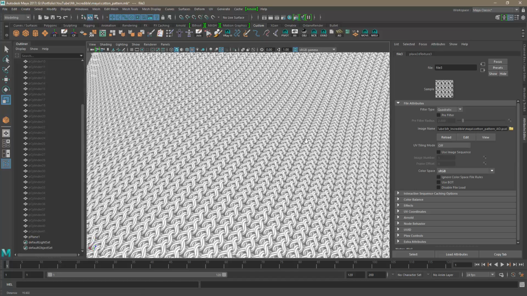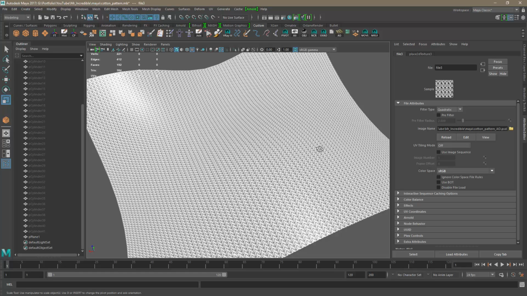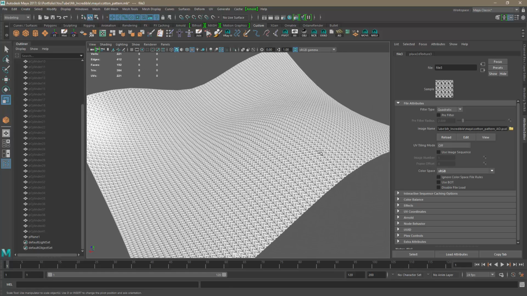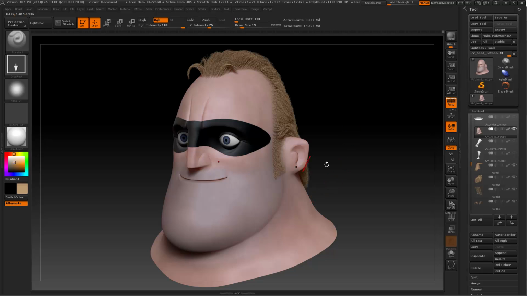So I hope this was interesting and you learned something new, and I'll see you in the next video when I'm going to apply this texture plus other textures to our character, Mr. Incredible. We can see him here. So his body is ready to be textured, and so I'm gonna do that in the next video.